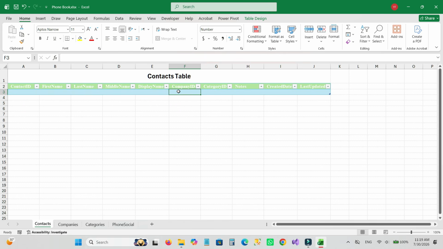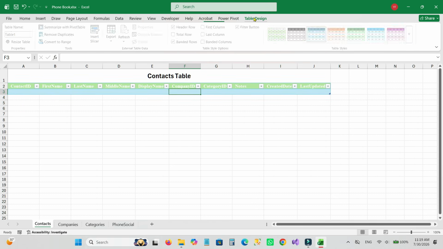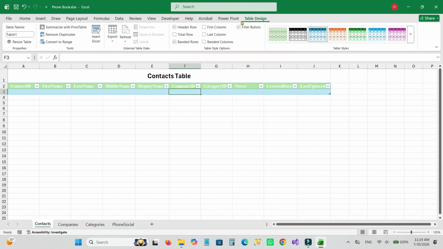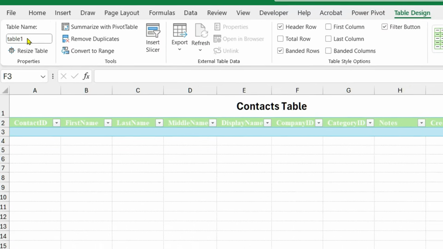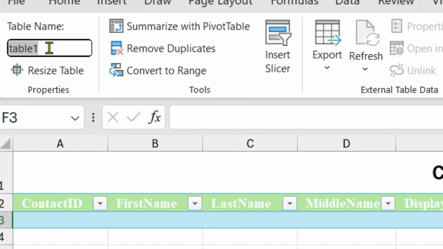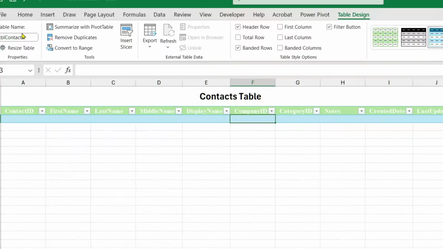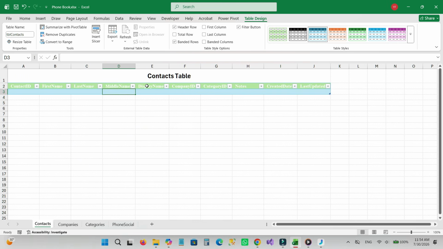With the table selected, go to the Table Design tab. On the far left, rename this table to TBL Contacts. Using a specific name like this makes our VBA coding much cleaner later on.